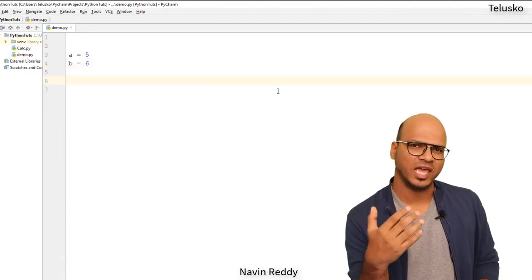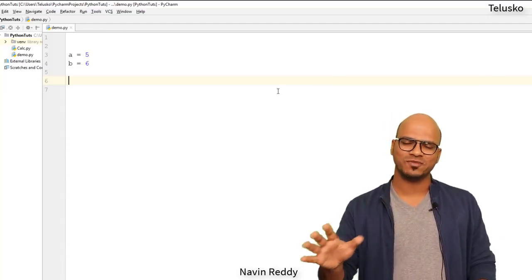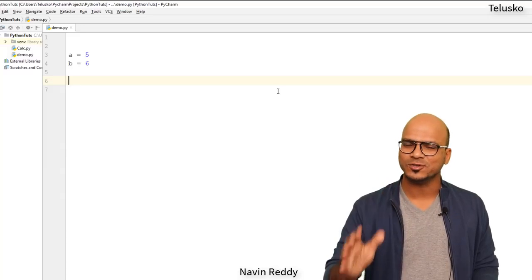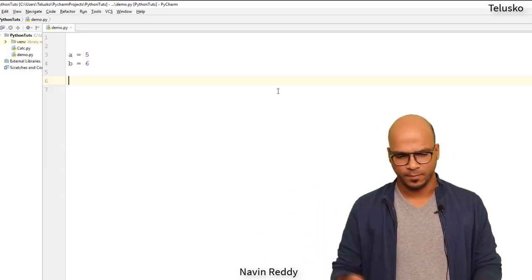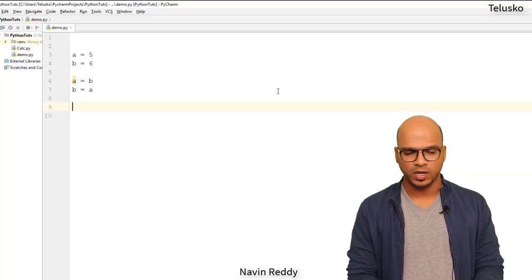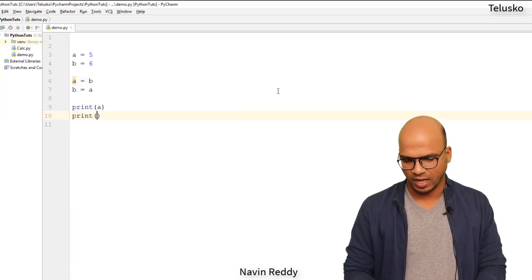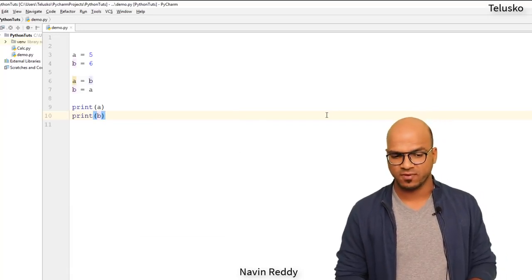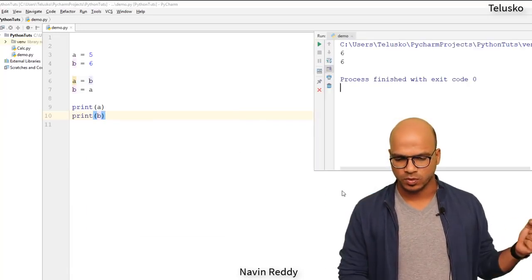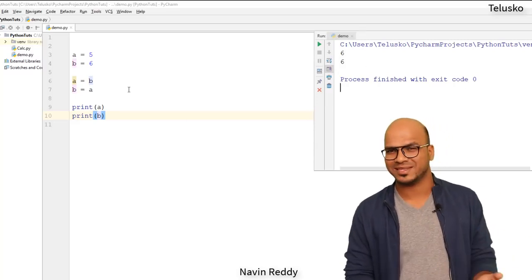Normally in different languages we have different ways of implementing it, but one thing is common in most languages: you have to use a third variable to swap them, because you cannot simply say a equal to b and b equal to a. It will not work, right? If I try to print the value of a and b now, we expect it to print 6 and 5 after swapping, but the moment you run this code, you can see we got 6 and 6. That means we lost the value 5, so it is not exactly swapping.